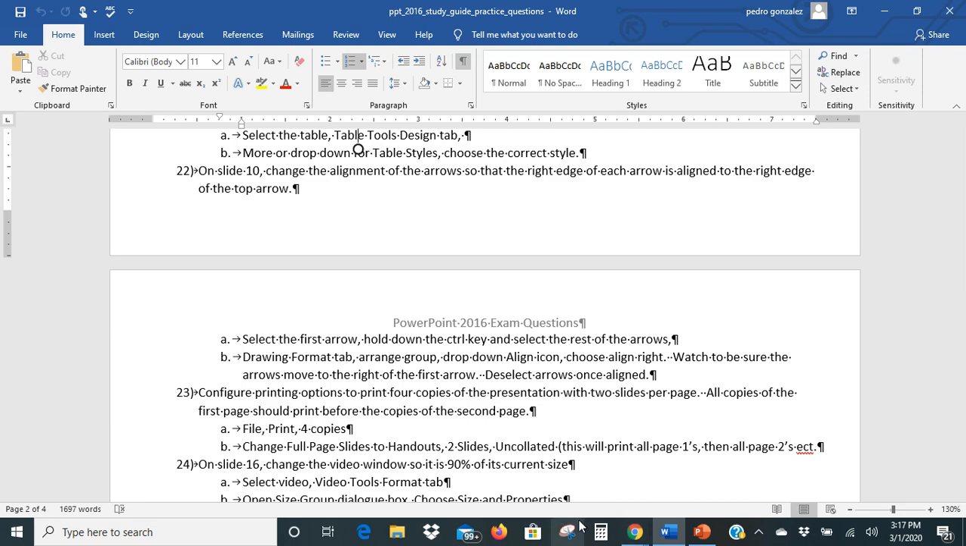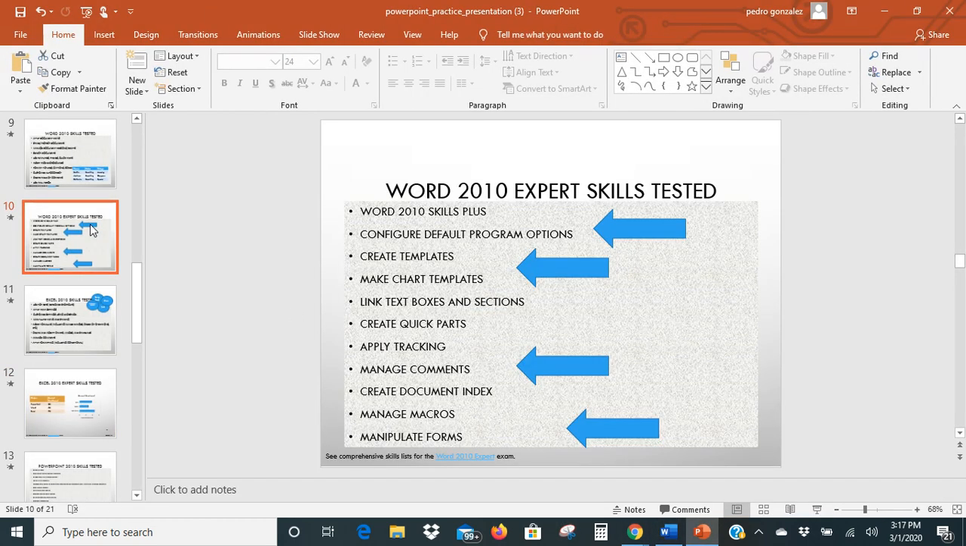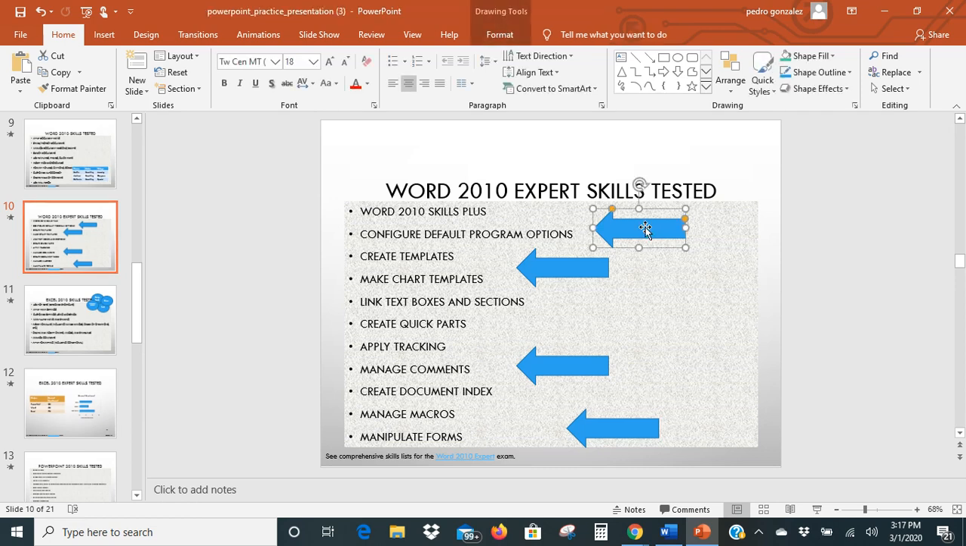Okay, so we're going to go back to our presentation, scroll up here to slide 10. So we want all of these to align with this. So what we want to do is, let's just make sure we're doing this right according to the instructions here. So it says, step by step here to tell you what to do. It says select the first arrow, okay? Then we're going to hold down the control button and select the other 3 arrows.